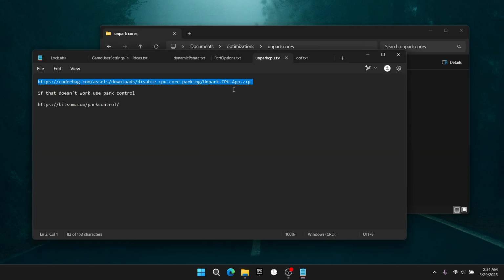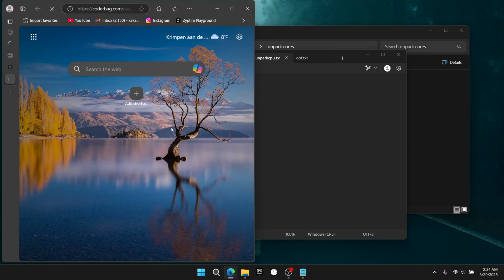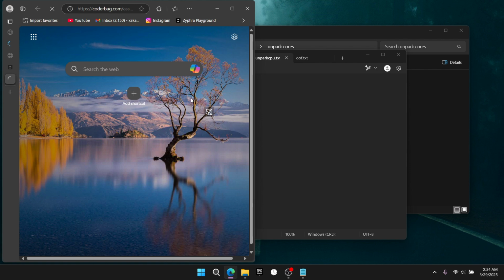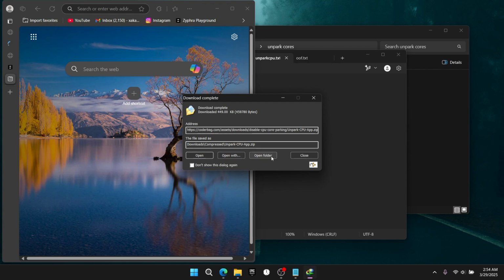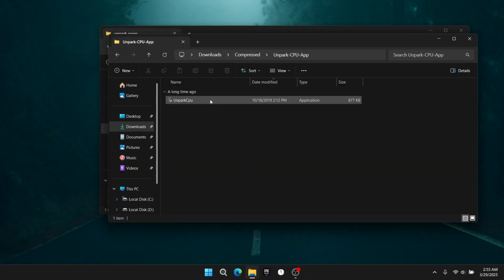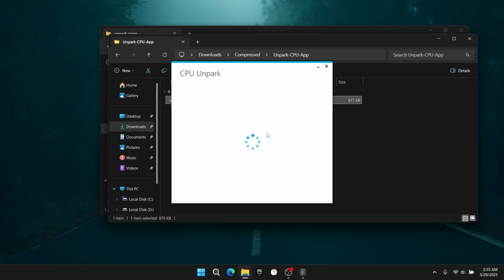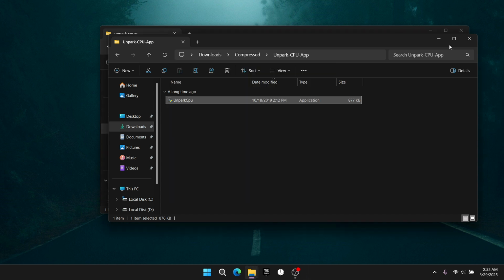Open the text file, copy the link, and paste it in a browser. This will automatically download the app. Open the app. Click Unpark All, and this will unpark all the cores of your CPU. Hit Apply and close the app.